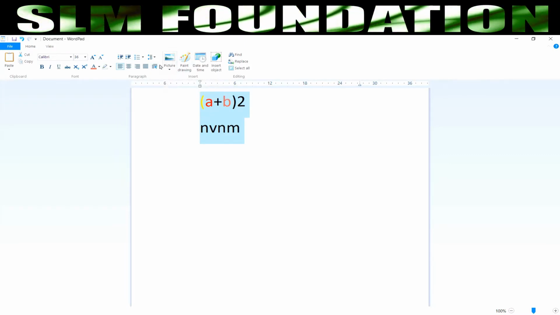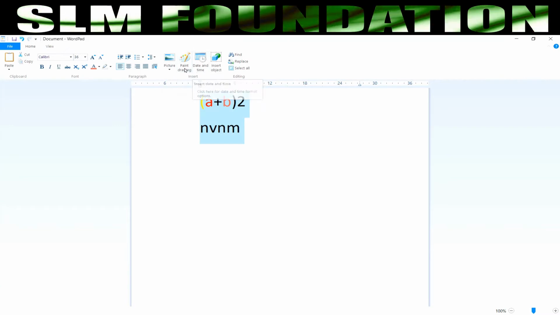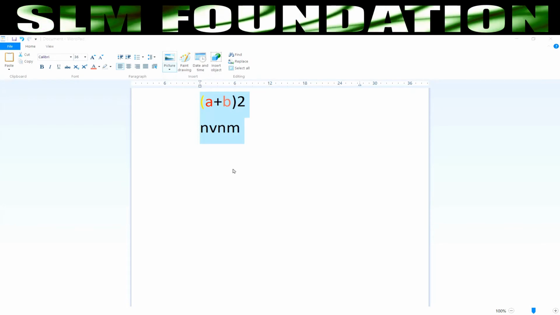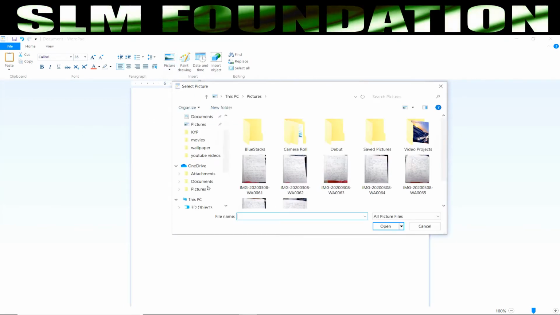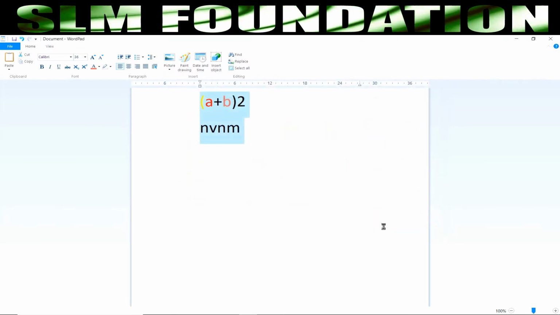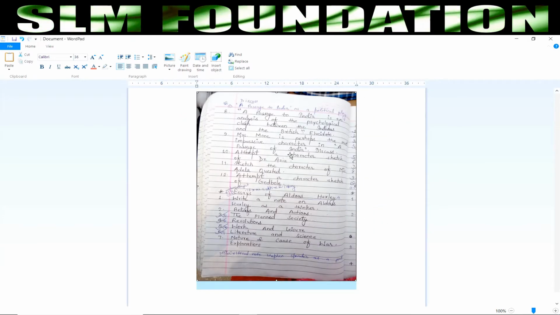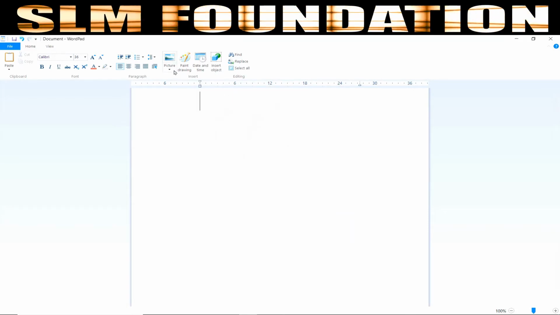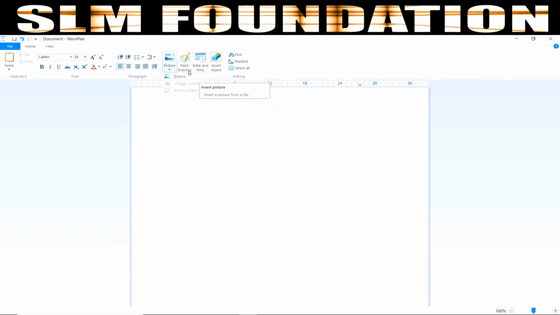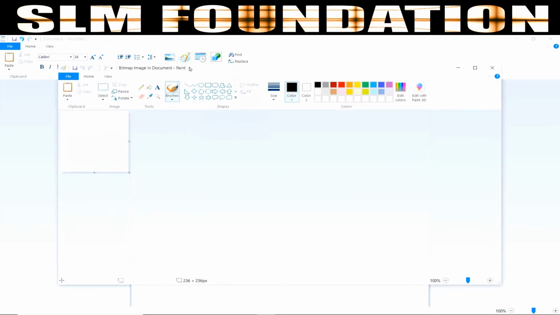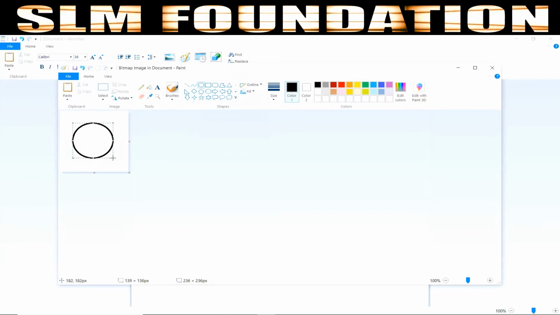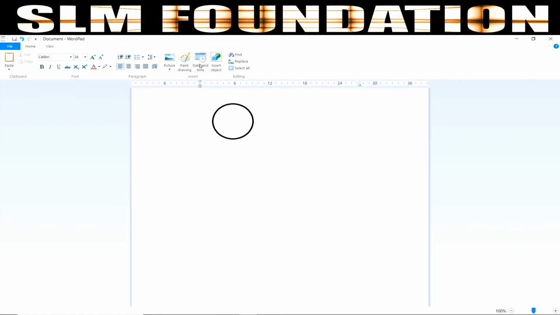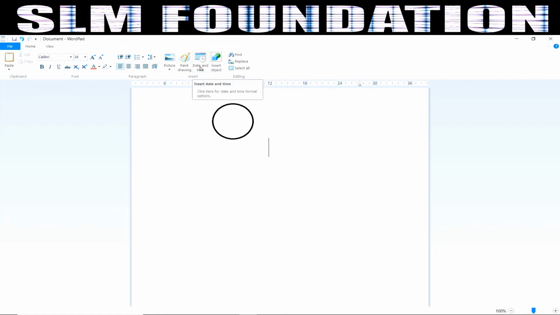If you want to insert a picture, paint, or date and time, you can go to it and insert it. For example, if you want to insert a picture, you can click on it, select from This PC, select any picture and put it. So this was the thing. Now if you want to paint anything, you can put it in. For example, we'll make a circle, and if you cross it, it will move directly to WordPad. In the same way, you can insert date and time also.